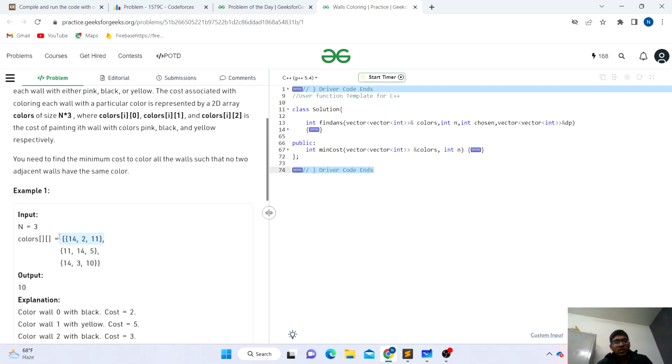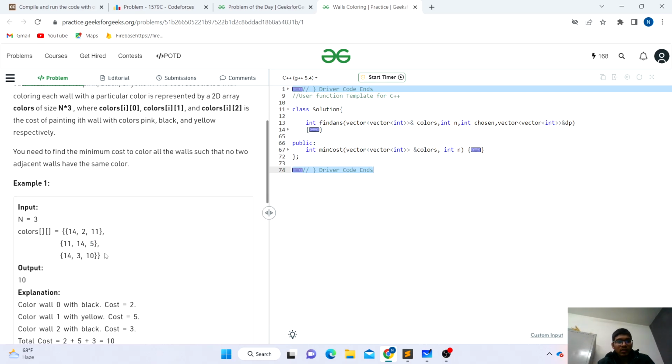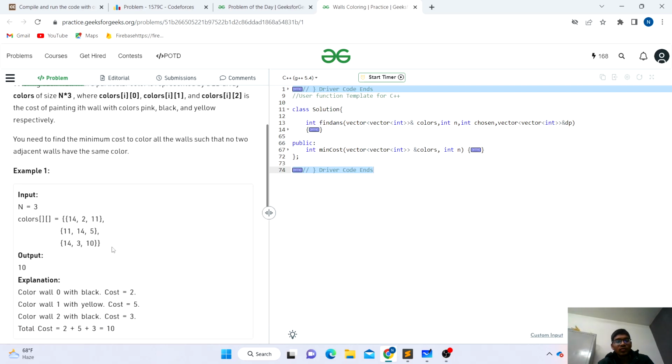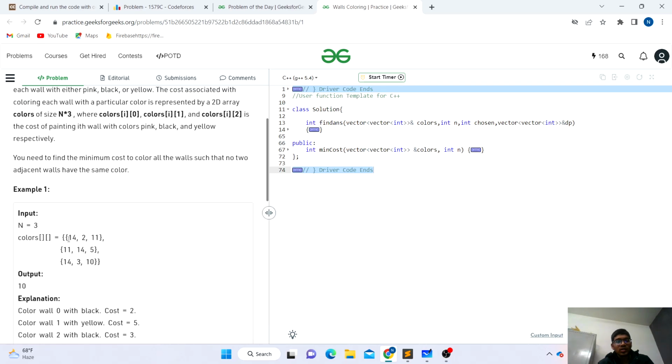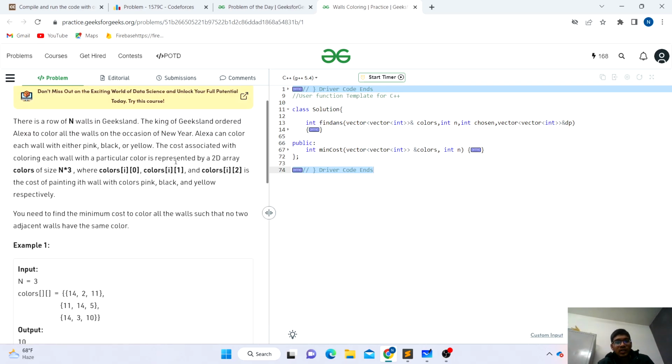This is the same for the second wall. Means the cost of coloring the second wall with pink color is 11, with black color is 14, and with yellow color is 5. And so for wall number 3 we have three colors, so three costs. So that is given here. The cost of coloring each wall with a particular color is represented by a 2D array of size n into 3.